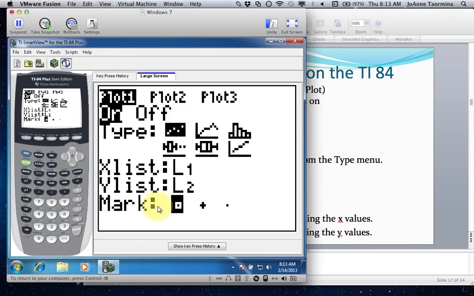The last item, mark, is completely optional for you. You can change the appearance of the dot in the scatter diagram. So I'm going to leave it on what it is by default, but you could also use a plus or a smaller dot.